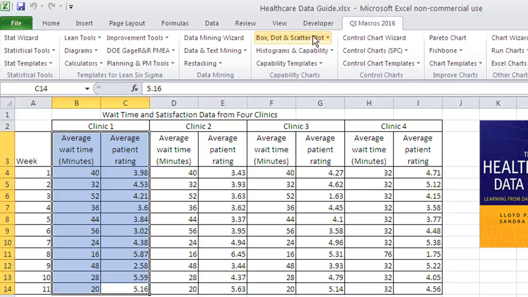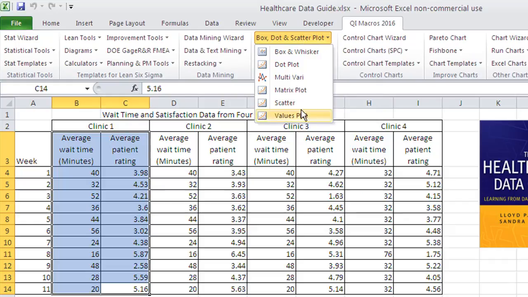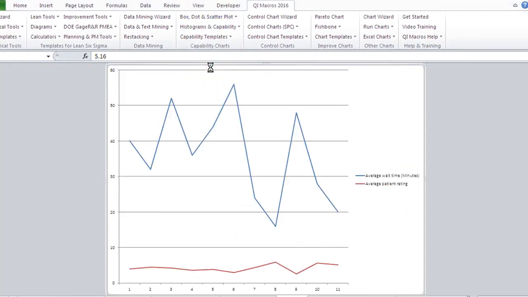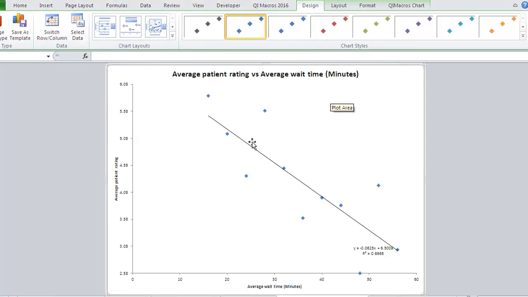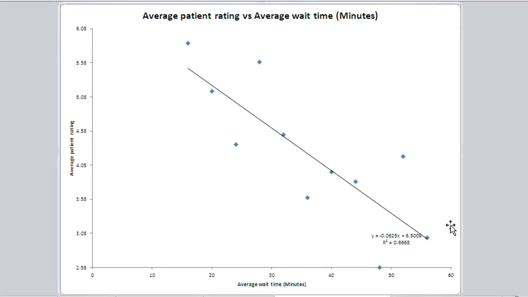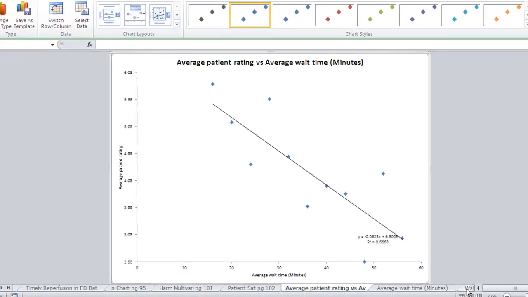So if we come into the QI Macros, click on our scatter plot, we can come down and choose scatter plot. And it'll prompt us for titles. But here you can see we have a downward trend, right? There's an R-squared value of 0.66, so it's not really directly exactly related, but it shows you this downward trend as we add more time.